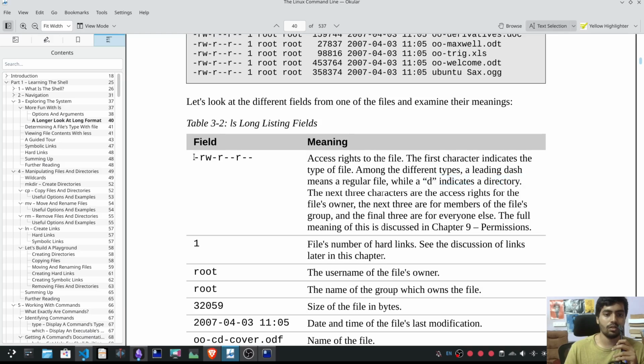Cool. This is a regular file. It is not a directory. The next three characters are the access rights for the file's owner, and the next three, so these three, are for the file's group, and the last three are for everyone.